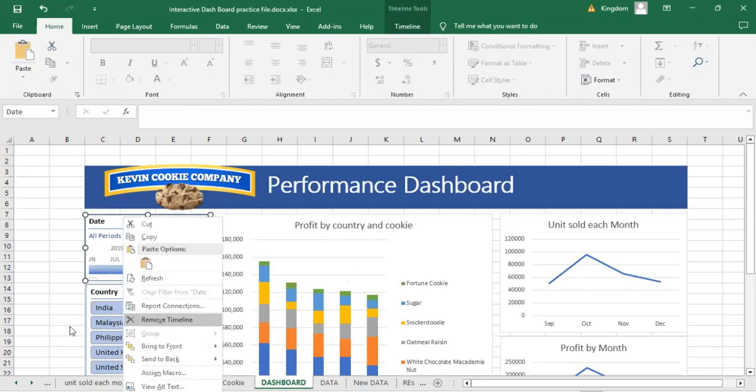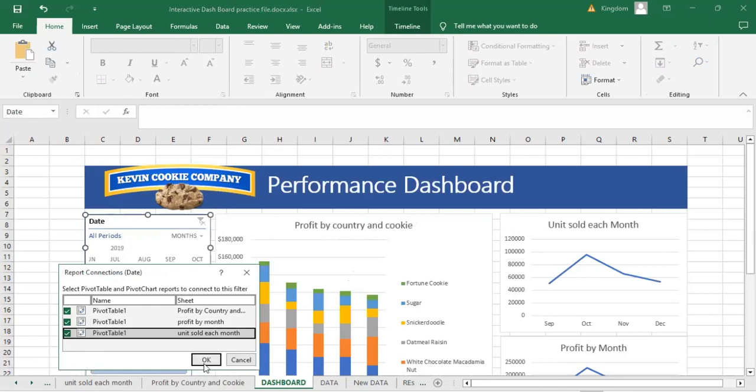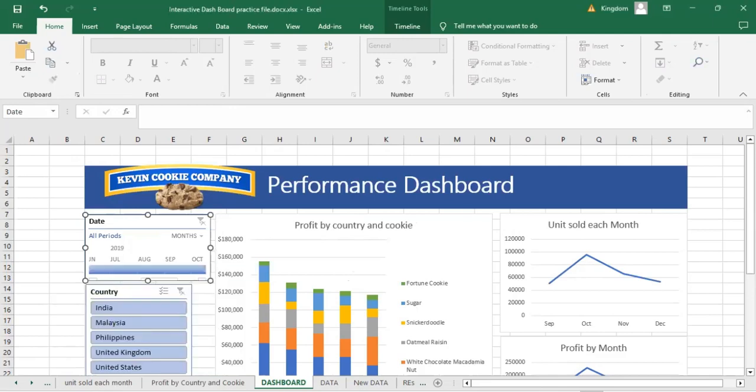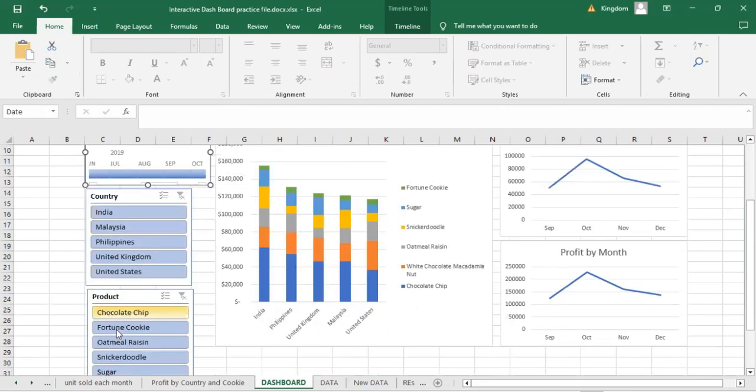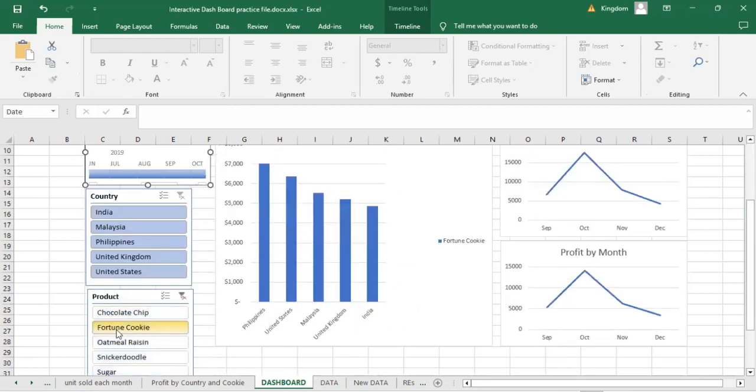Now why we are doing this is so that whatsoever interaction you're doing will be affecting the entire data set. Like if I click on fortune cookies alone, you find out that it's just showing me fortune cookies.